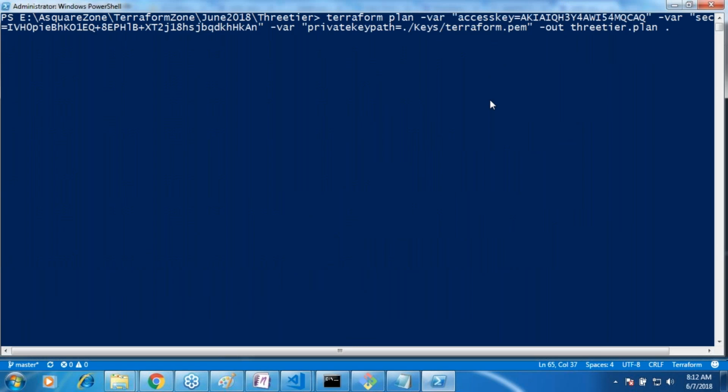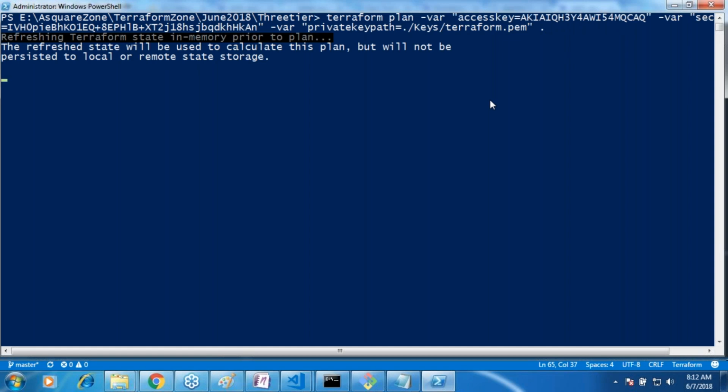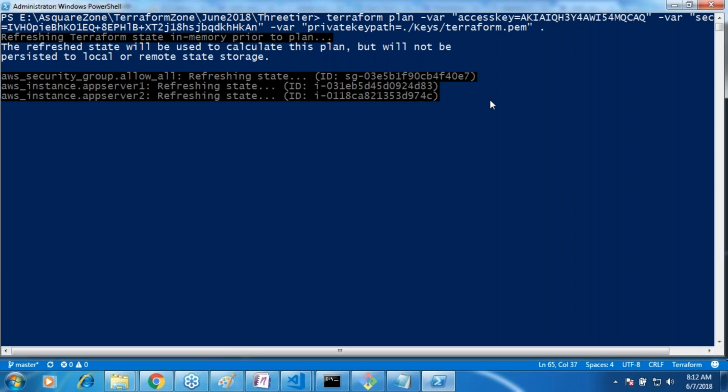I want to just look at the plan now. First, let me look at the plan. What does the plan say? And then I will be outputting that plan to one file, and then I'll be using it in Terraform apply. All right. So now it is querying AWS with respect to whatever file you have written, what is there and what has to be changed or what has to be added.